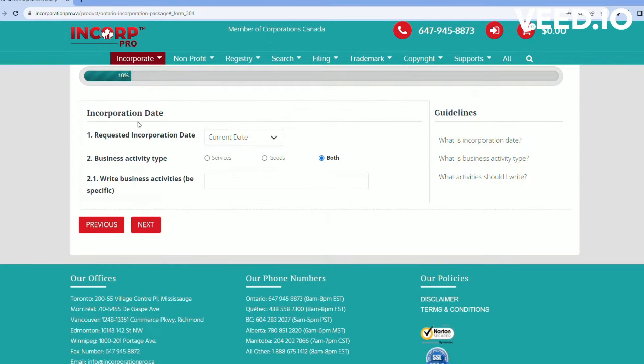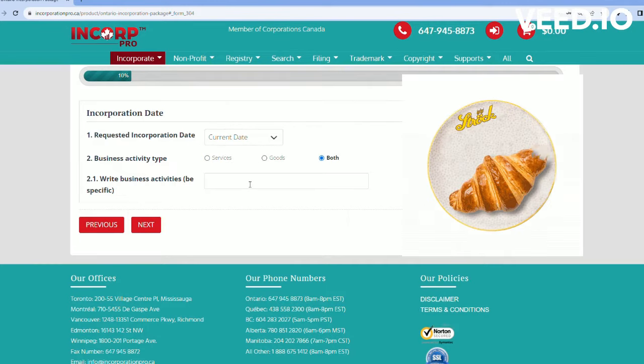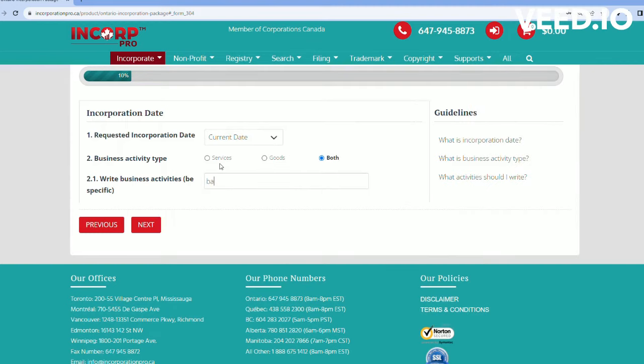The first step is to choose the incorporation date. Usually, it is a current date. The second step is choosing the business activity type. I plan to open a bakery that will provide both services and goods to people, so I selected both. After that, I will specify my business activity in the box.